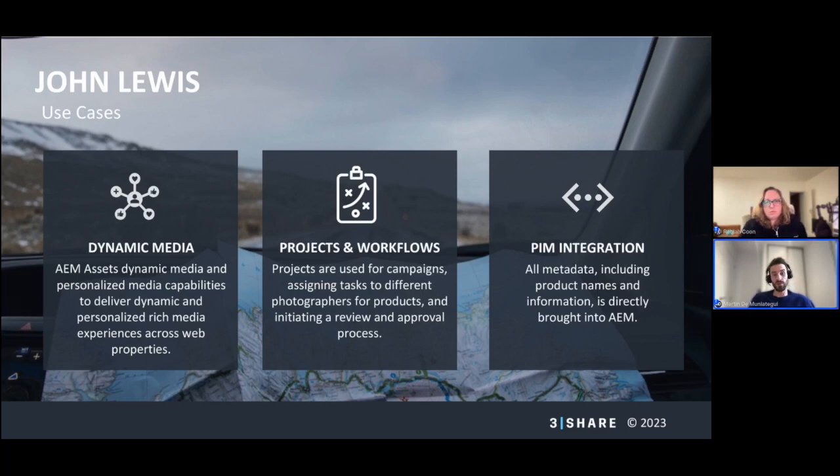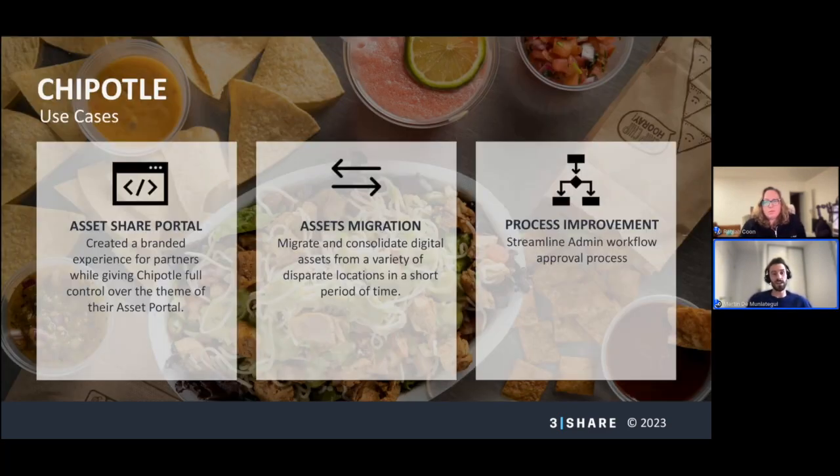And then the other project that we have here is Chipotle. Well, Chipotle is an American chain of restaurants specializing in tacos, bowls, and what's the other one? Burritos. Yeah, I know that part.